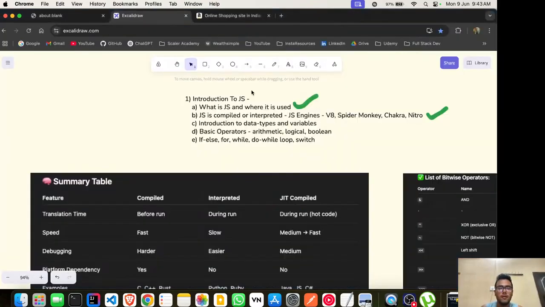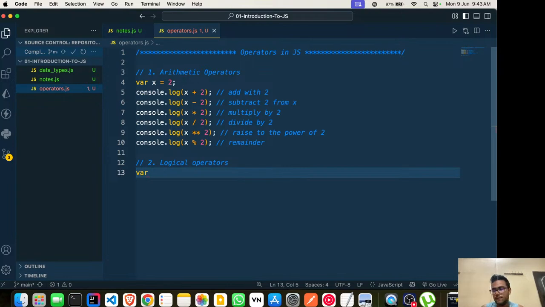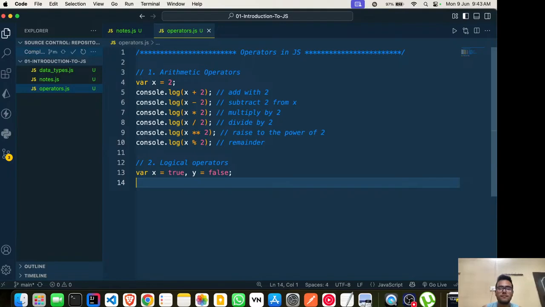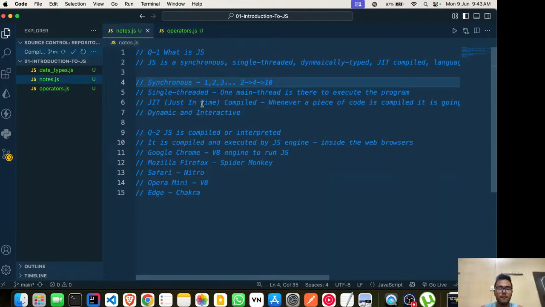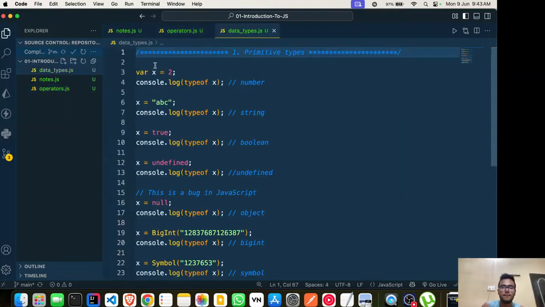Now let's talk about logical operators. Let's say we have x as true, y as false. So variables can be declared using let, var, and next.